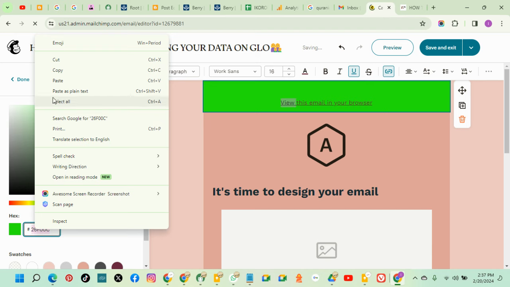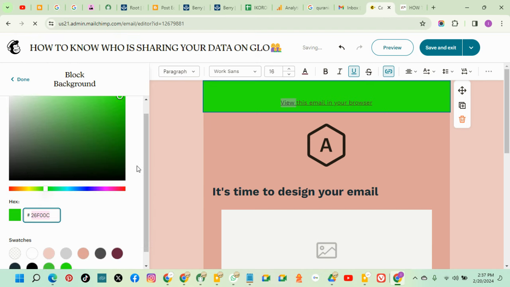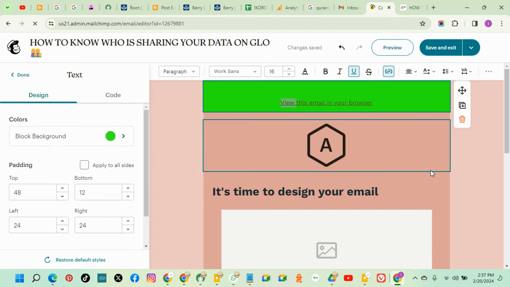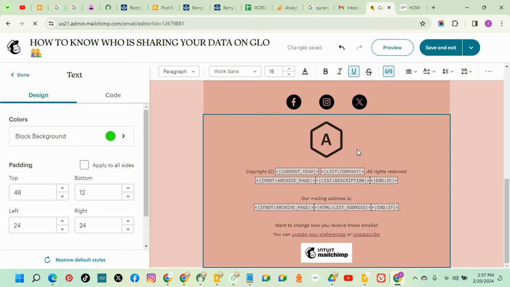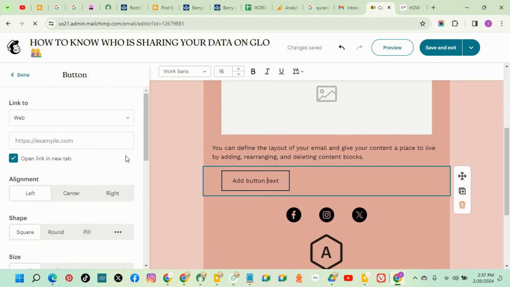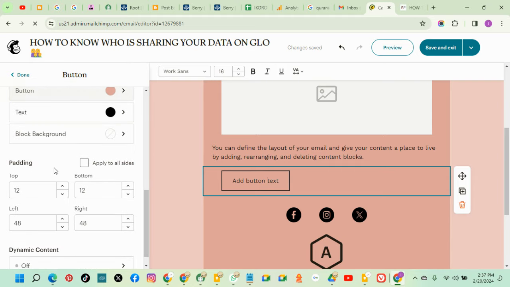So this is the green. Pick the code so that you'll be sure of the green. Copy and done. I need a different green. This button, we might go for green for the button.